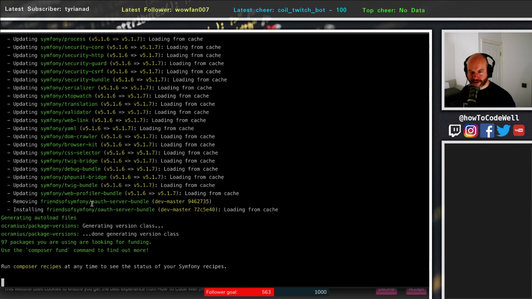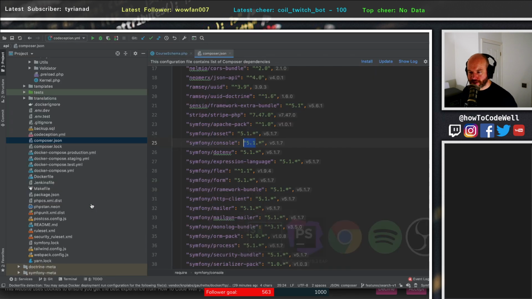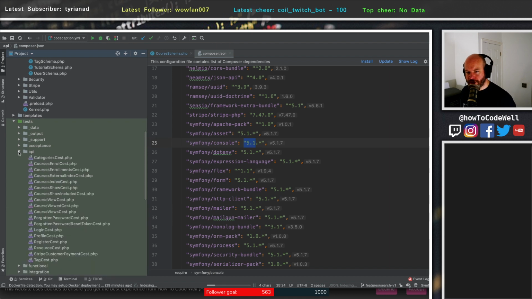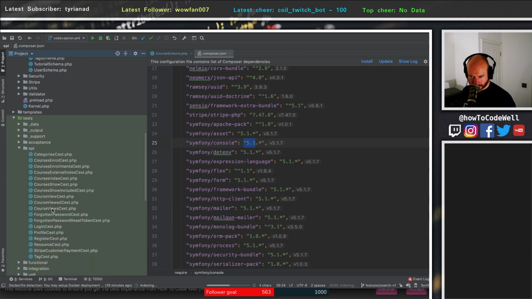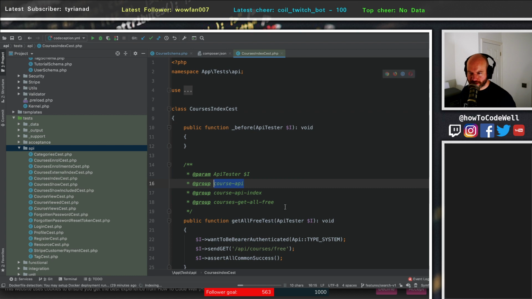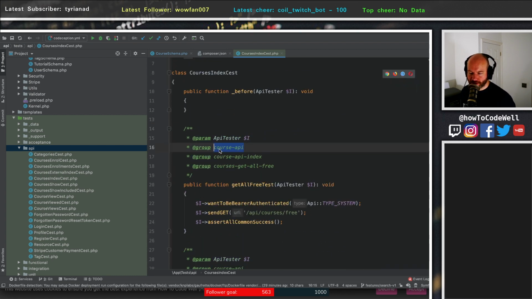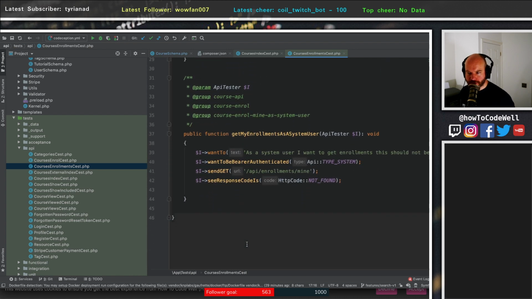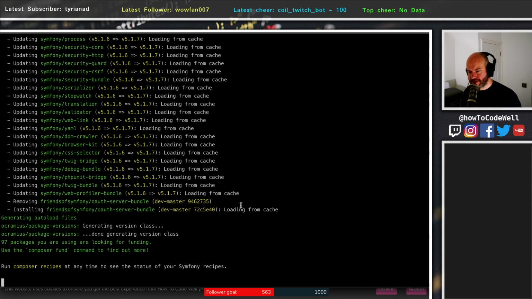Do the recipes. Hopefully it can clear the cache okay. And then what I would really like to do is test the API just to make sure I haven't screwed anything up. And the APIs for the course, where are we? Say this one, for instance. They should all be grouped by course index. So I should be able to just run course API, and it should, in theory, run all of the APIs that relate to the course, he says, hoping.